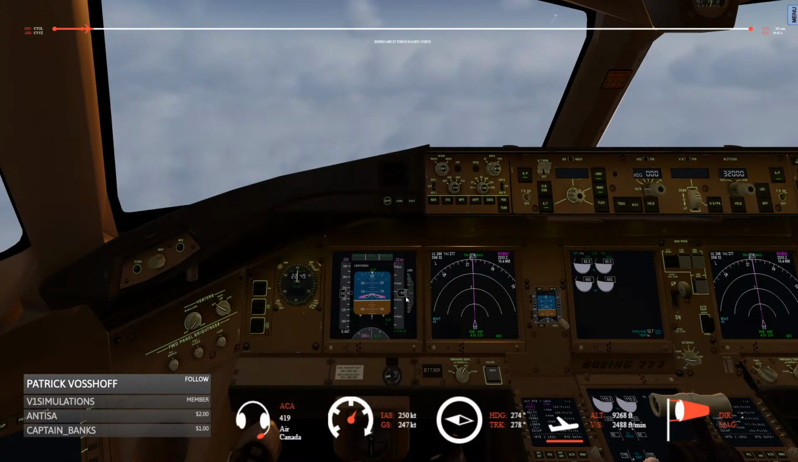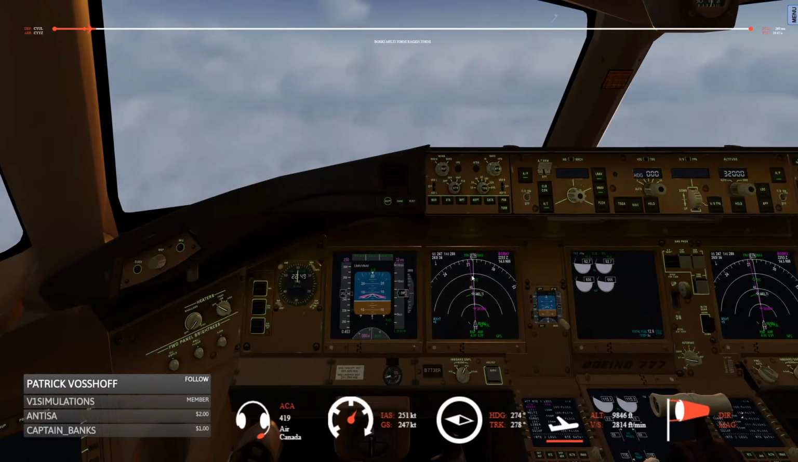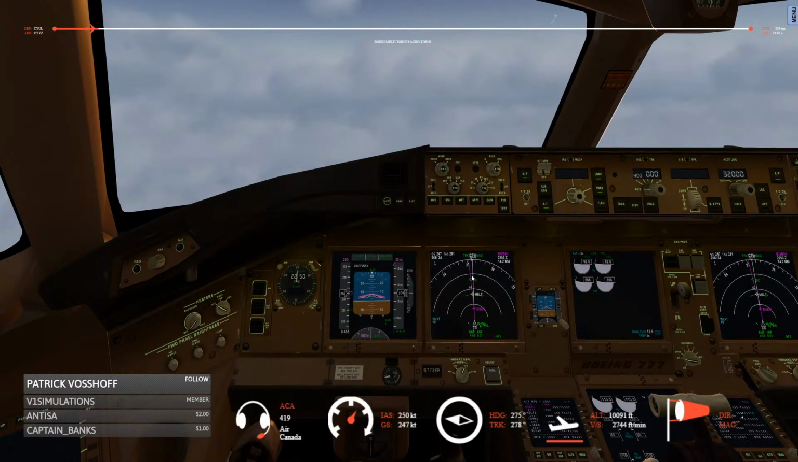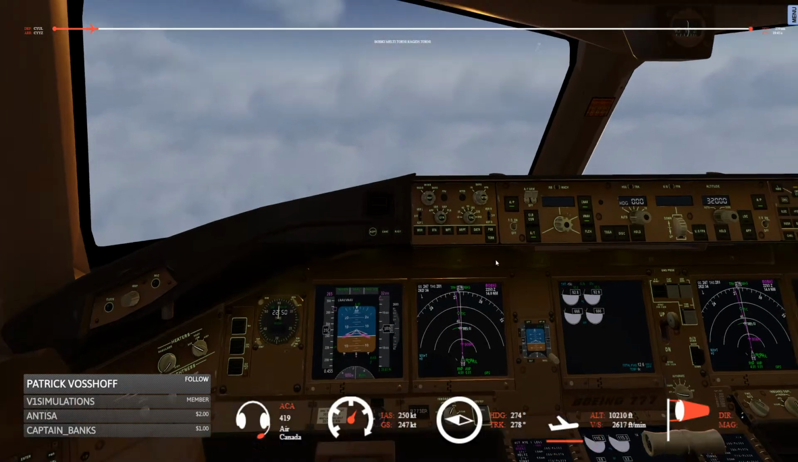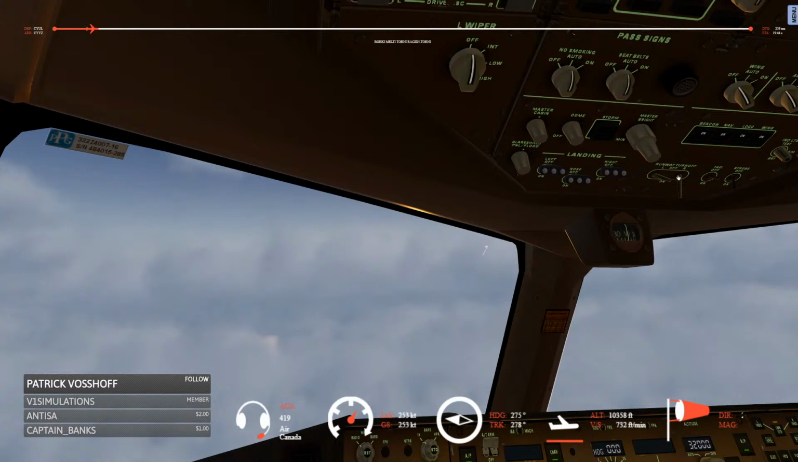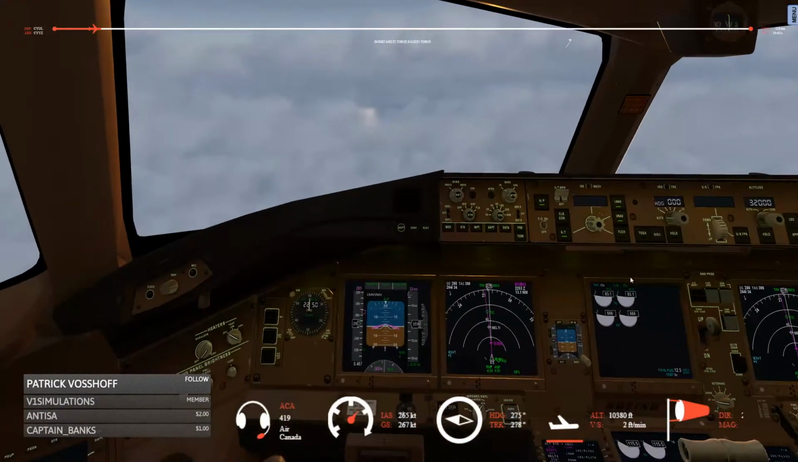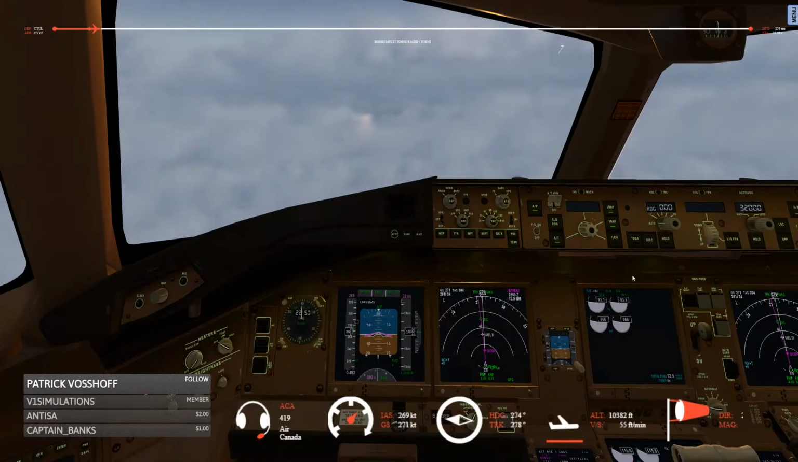All right, we're coming up to 32,000, and we're going to switch off the lights momentarily. All right, so that's the top of climb there. Alrighty, 10,000 feet. Let's kill the landing lights. Runway turn off lights. And wing lights we can turn off as well. We'll leave the rest of the lights on. Let's switch to external view.